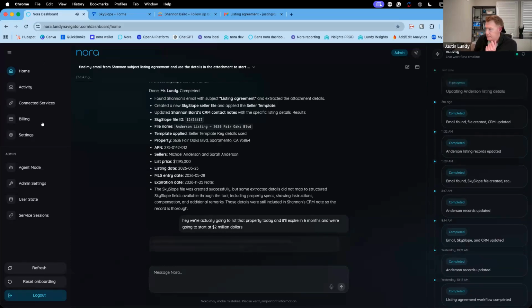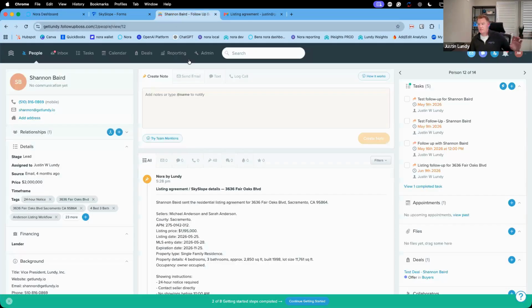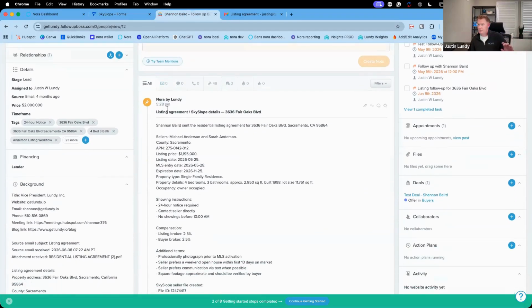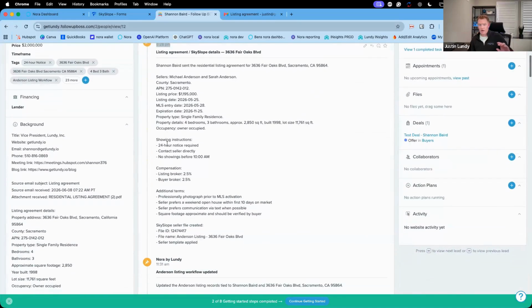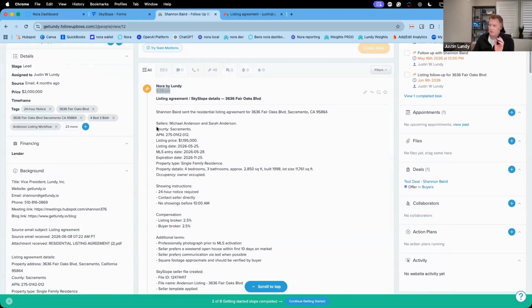I'll update SkySlope file and CRM. All right, so she's working on that in the background again. While she's working on that, I had also told her to go update the notes in my CRM. So let's come over here. And as you can see in Shannon's file at 528, she updated all of these notes from that attachment. So she was able to do something I probably would never do, right? She's keeping my CRM up to date.